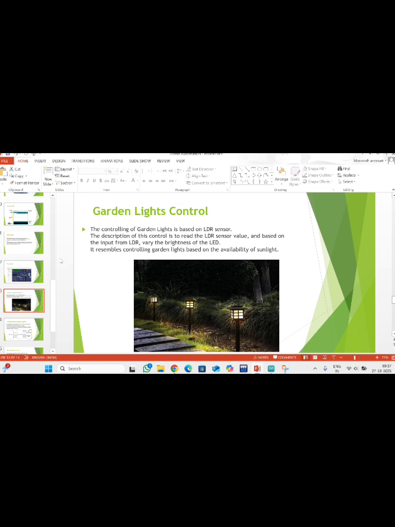Then garden light control. The controlling of the garden light is based on an LDR sensor. The description of this control is to read the LDR sensor value and, based on the input from the LDR, vary the brightness of the LED. It resembles controlling a garden light based on the availability of sunlight.